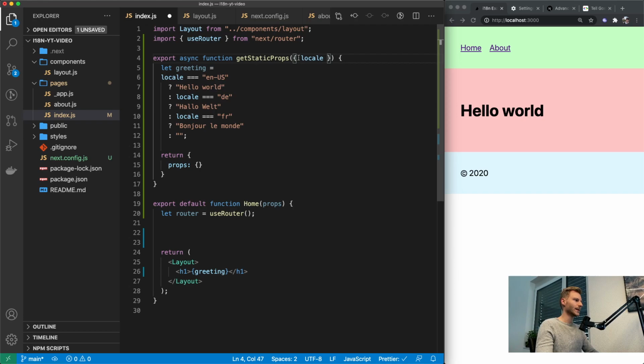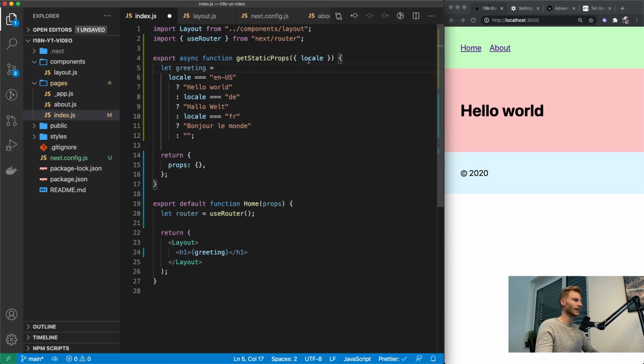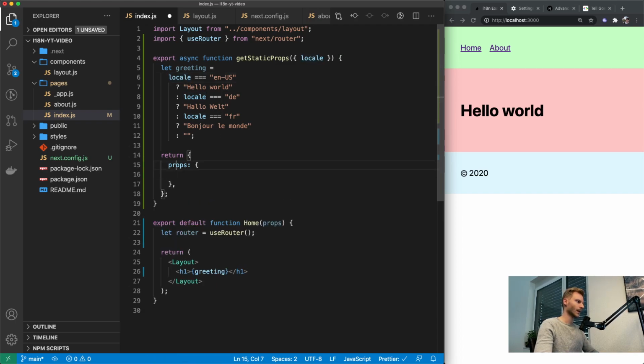So getStaticProps gets a context object with a locale property on it, and you can destructure it right there, and then you've got access to the locale like you would here with useRouter. But of course you can use this at build time. So if you use a CMS with locale support, you could actually pass in this locale to your CMS and then get localized content like this. I'm just gonna show you how this one works.